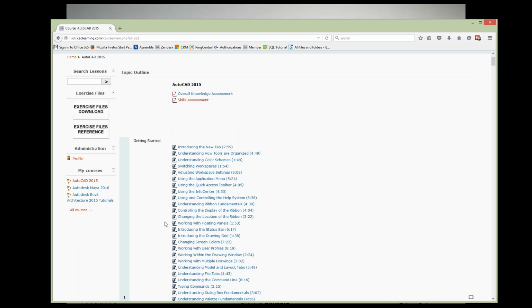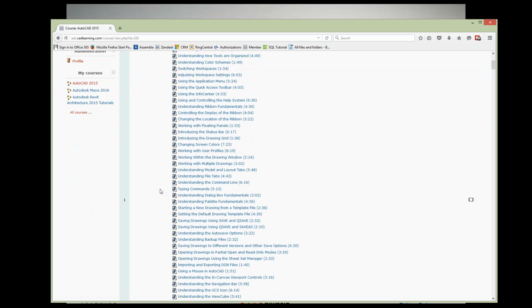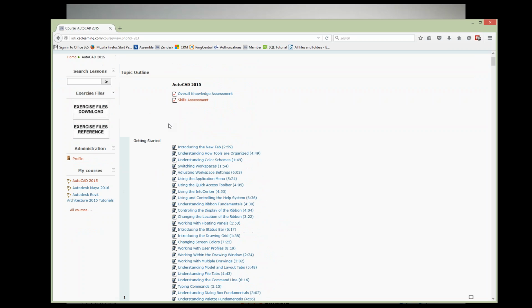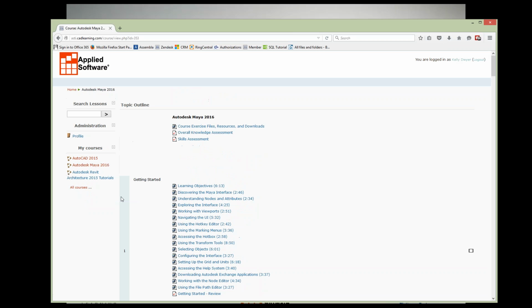If you're not sure what you need, start with the overall knowledge assessment. It'll test your knowledge of the system pretty much start to finish, all the topics listed below, and give you that suggested curriculum should you need it. So you can use this a couple of different ways, and you can navigate from course to course just by clicking on the titles over here. If you finished with AutoCAD 2015 and you'd like to go look at Maya 2016, not a problem. You can hop right there.